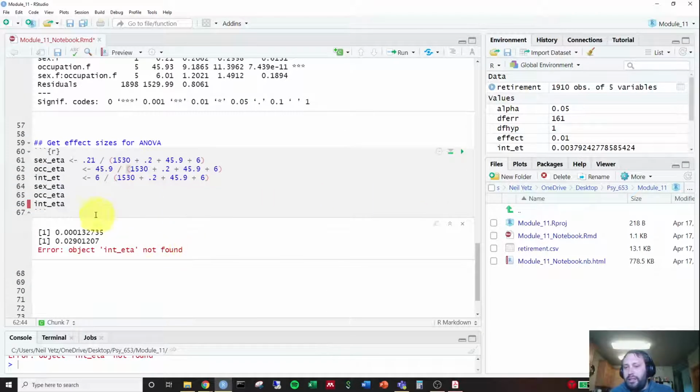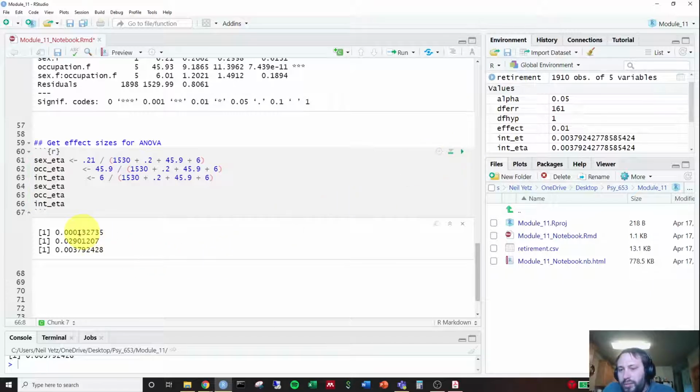Oh, see what I did wrong here. We're actually going to change this to eta. There we go. So our first effect size, for sex, right here, was 0.00, so it's a very small effect. Whereas the occupation main effect had a larger effect, 0.029, so about 0.03, a little bit larger. It's still kind of small, but larger than the sex main effect. And then the interaction between the two was small as well. Okay, so we got the effect sizes.